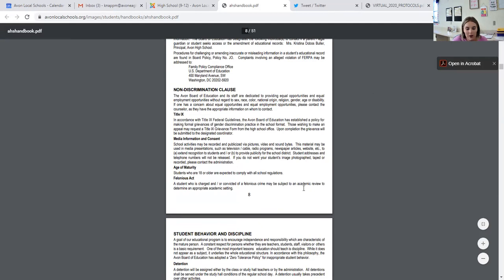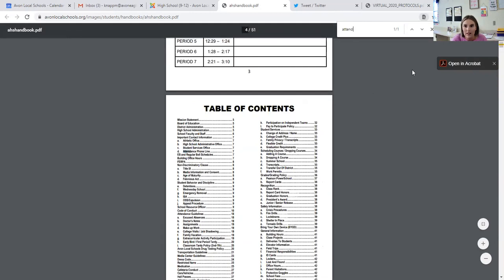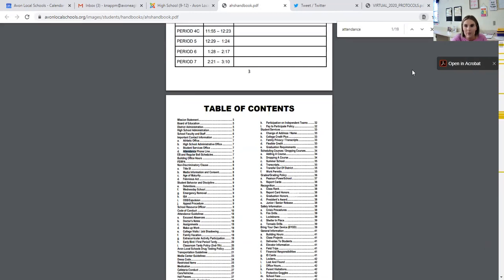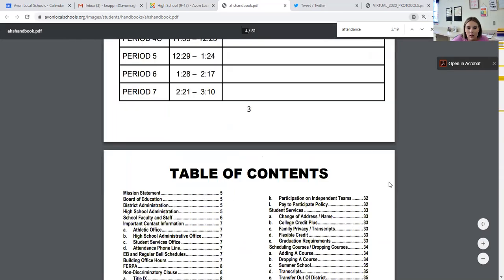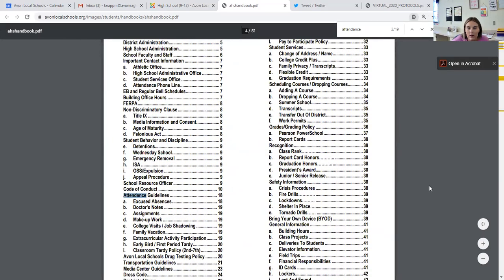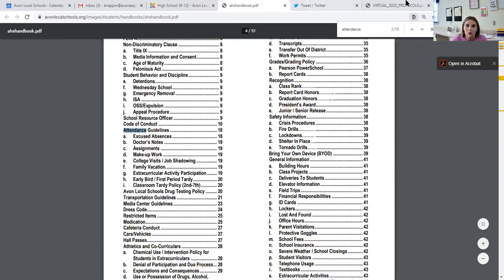Something else that's really nice about this feature is you can hit Control F on your computer and a search box will pop up. You can search something. So let's say I was curious about attendance. I can type that in here and it will highlight. If I zoom in here, you can see that it's going to highlight anywhere that the word attendance is used.